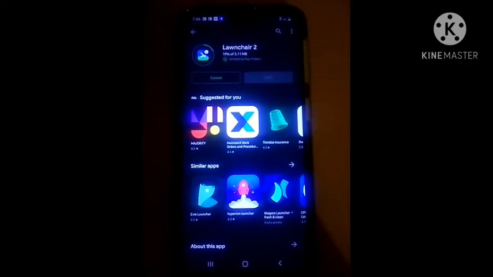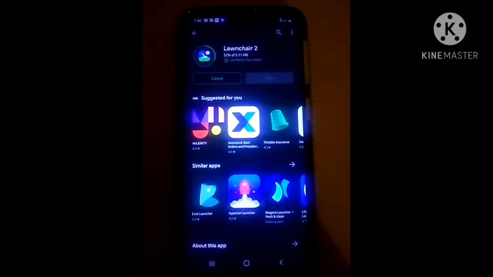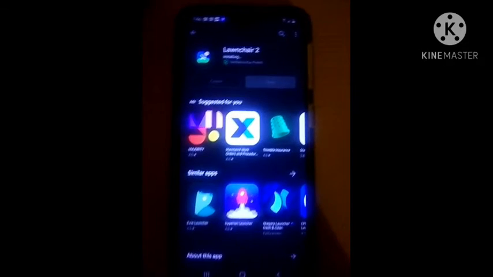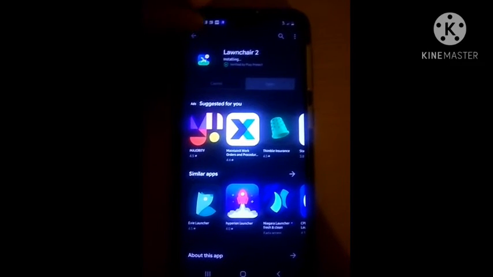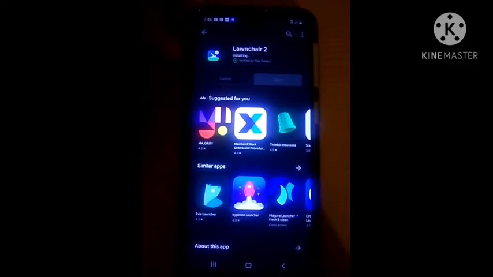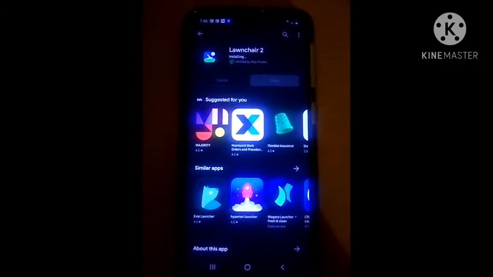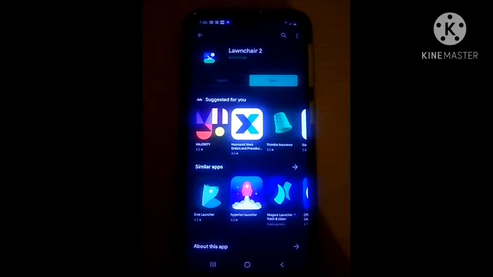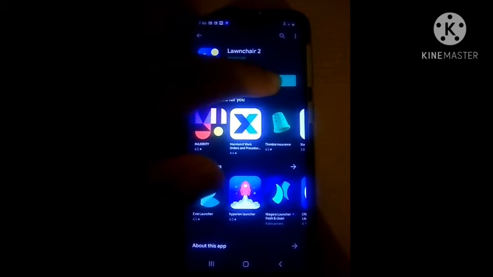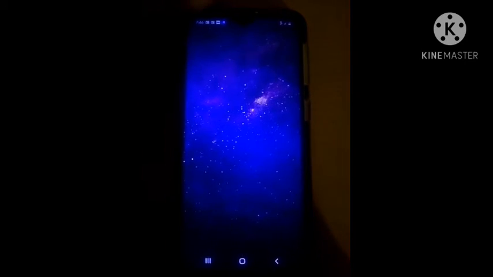So right now it's installing. When it's done, we'll go into detail. Okay, so right now it's installing. It should be almost done. Come on. Okay, so now it's done. So we'll click open.